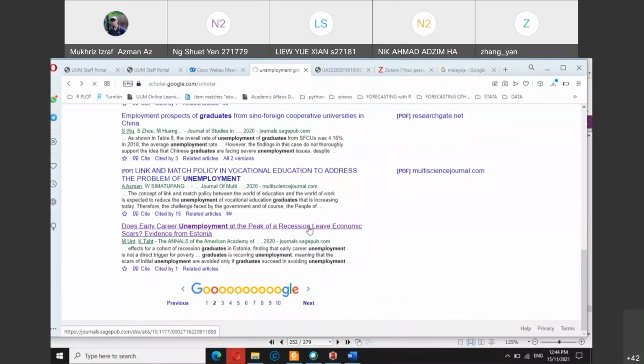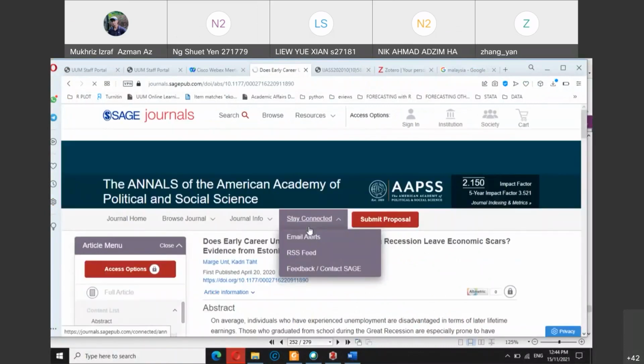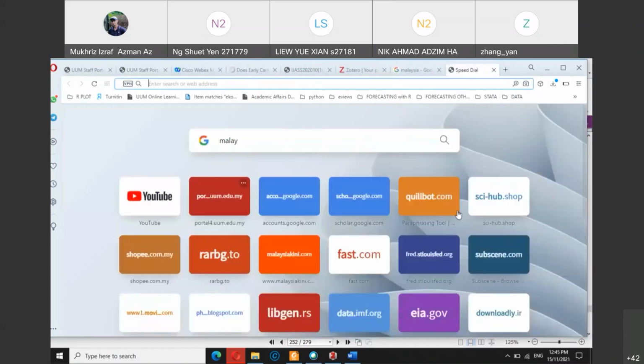So of course, the right way is to go to the UUM library website and log in to the UUM library and see whether you can download this article within UUM, sign in. But it takes a lot of time. So one of the ways, which is very popular among students, especially master or PhD students, is to use this website called Sci-Hub.